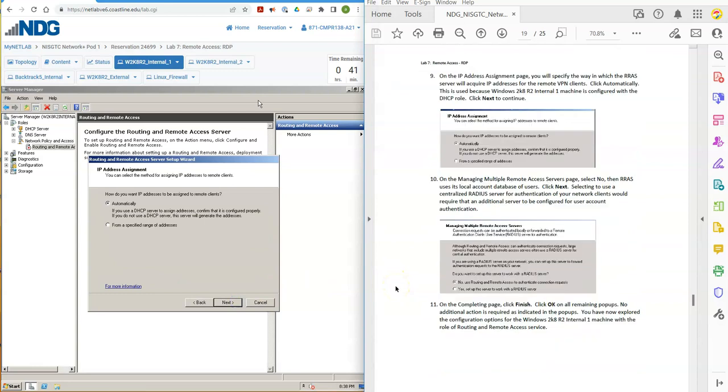Now on to step 9. On the IP address assignment page, you will specify the way in which the RRAS server will acquire IP addresses for the remote VPN clients. Click Automatically. This is used because the Windows 2K8R2 Internal 1 machine is configured with the DHCP role, and then click Next. We already have it selected automatically, but if it wasn't, go ahead and click on the radio button for automatically and then hit Next.